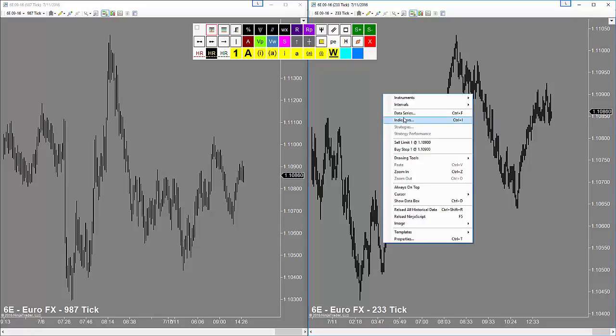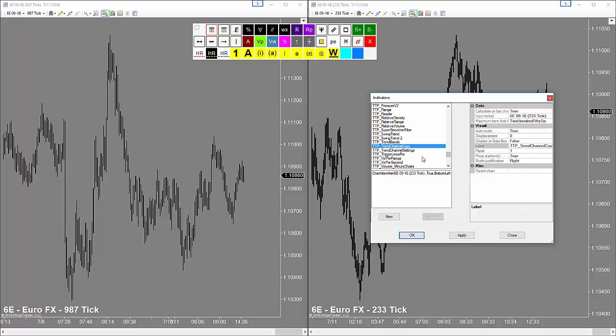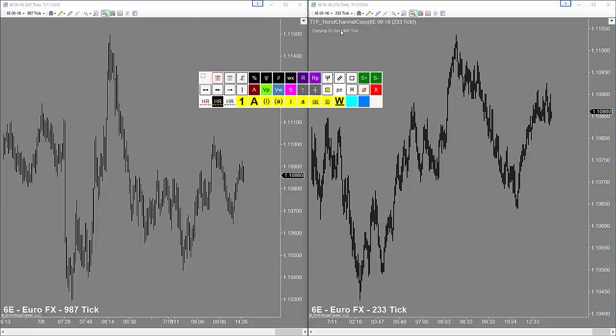So you want to add the TTP trend channel copy indicator to the chart that you want to copy to, and then you can draw your lines on the higher time frame and they will be copied to this new chart. So we'll add the TTP trend channel copy, and then you simply select the parent chart that you want to copy from, in this case the 987 tick, and it will show you all of the available charts on this workspace. So I select that 987 tick chart and then click OK, and it'll tell me up at the top left corner which chart it's copying from.